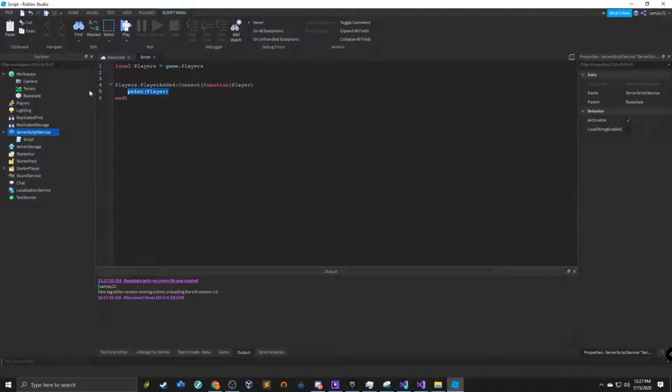We need to make leaderboards, right? Well, it's really simple. What you need to do is do local. That means you're putting the scope. You're making the leaderboard only accessible inside of this function. That's called the scope. This right here is the scope of the function. Local leaderstats equals Instance.new folder.